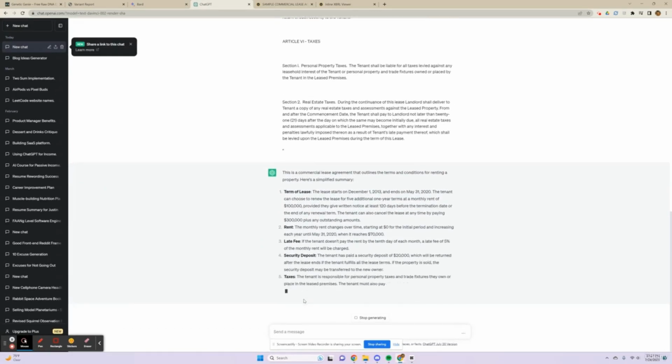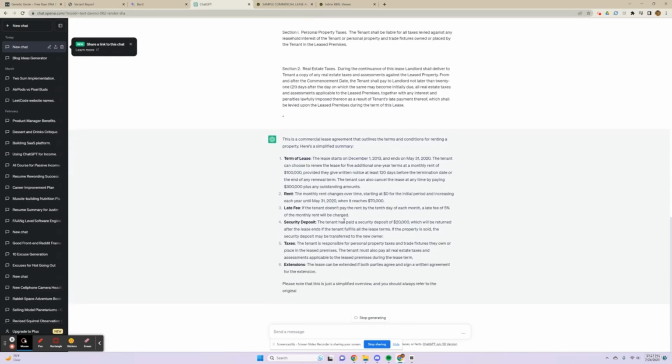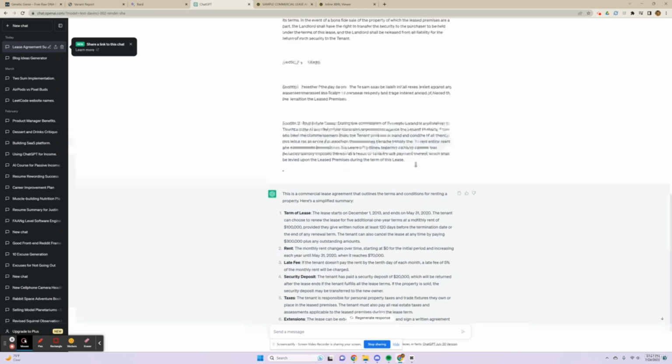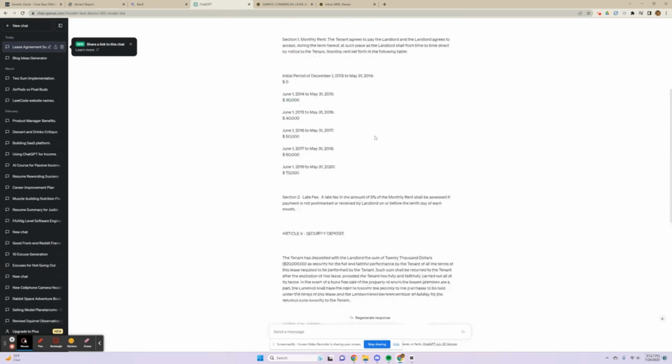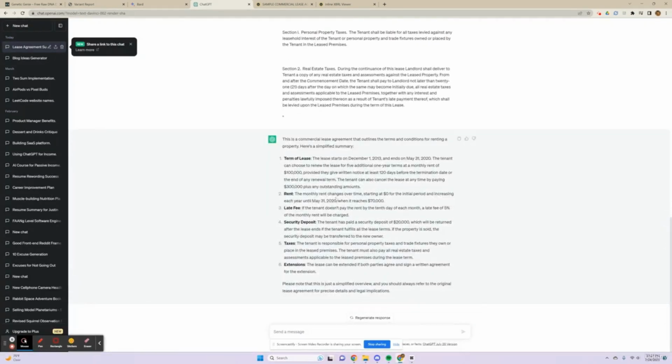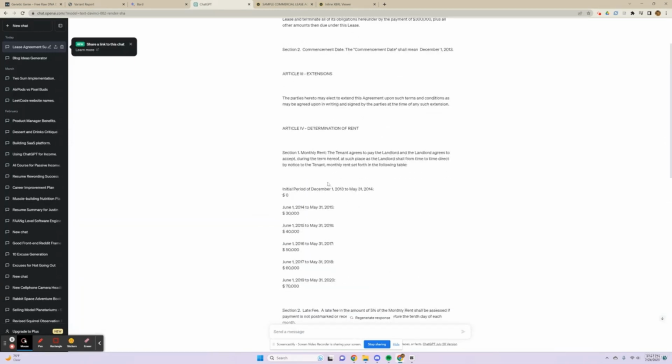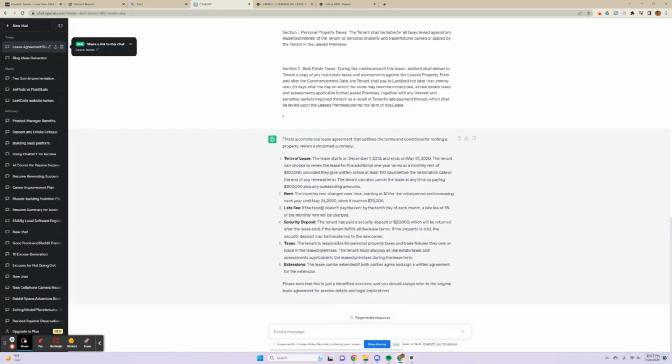So now it's going to summarize it with different parts of the lease agreement. It looks like it takes every paragraph and makes it its own bullet point. And then it states that the lease terms start on December 1st, 2023 and end May 31st. This looks correct based on the information given, which is the terms of the lease as well as the commencement date. It has the rent as well as late fees. So now we just have to double check everything, make sure everything looks correct.